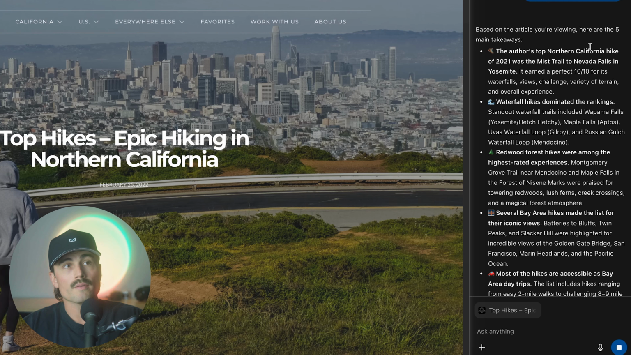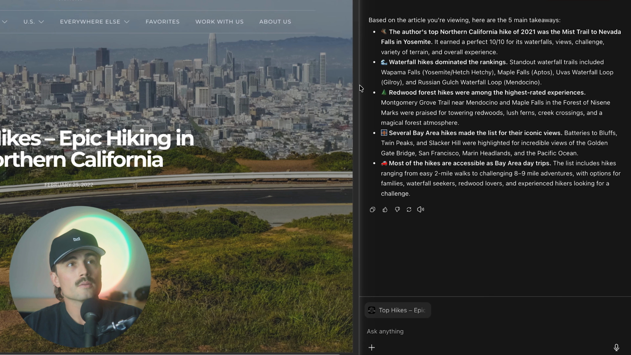Okay, so here we go. We've got our little 5 bullet points. Let's go ahead and make this a little bit bigger so it all fits on the screen. Mist Trail to Nevada Falls, Yosemite. Waterfall hikes dominated the rankings. Redwood Forest hikes were among the highest rated experiences. Several Bay Area hikes made the list for their iconic views. Most of these are accessible as Bay Area day trips.